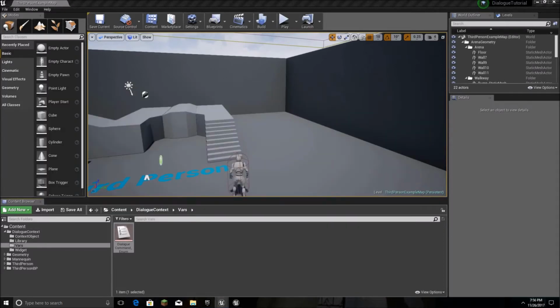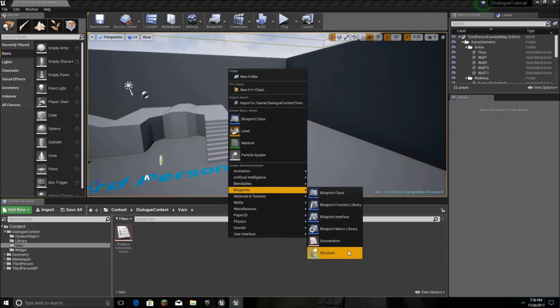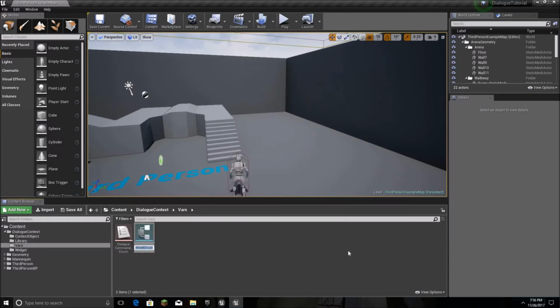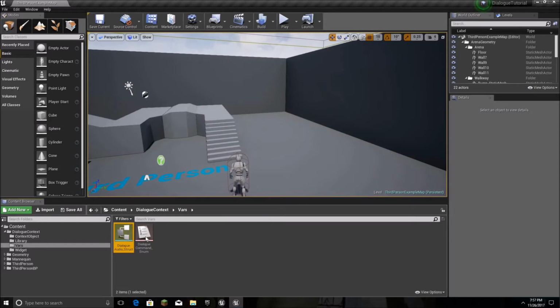We're going to add an audio one, okay? An audio struct. The only real point of this is to get those different voices like I was telling you about. And I named that horribly in my other folder. Dialogue. So this will be dialogue audio underscore struct. Alright. So we have dialogue audio struct.